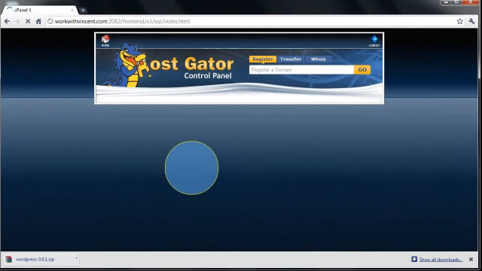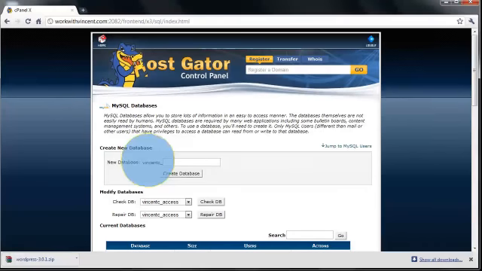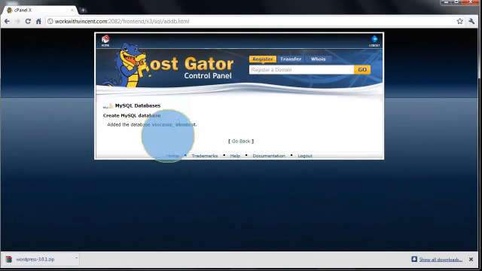Alright, so the new database is always going to start with your username of your control panel, and then the database can be whatever you'd like. So for example, I'm going to do blog test and then create database. And that's as simple as it gets. Add to the database, blog test.